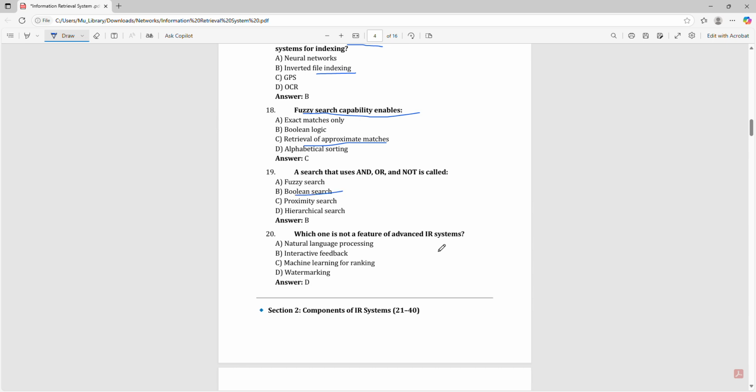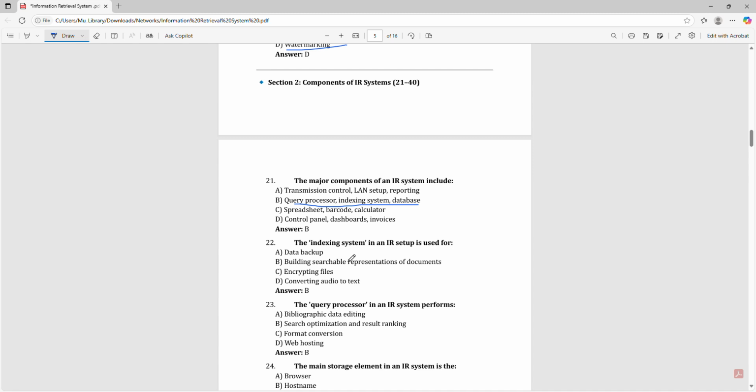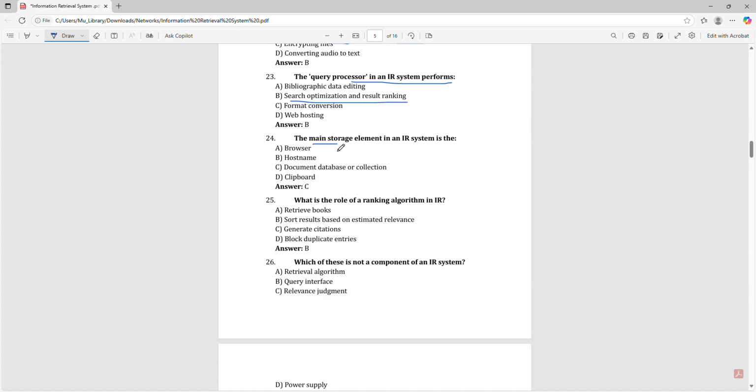Which one is not a feature of an advanced IR system? That is watermarking. The major components of an IR system include the query processor, indexing system, and the database. The indexing system in an IR setup is used for building a searchable representation of the documents. The query processor in an IR system performs search optimization and result ranking. The main storage element in an IR system is the document database or the collection.